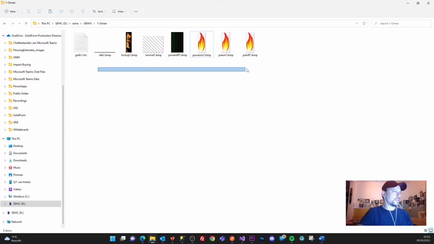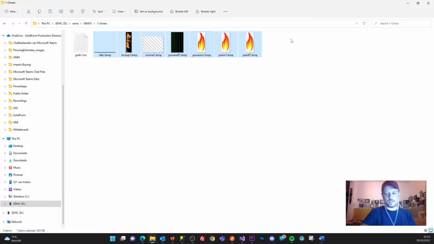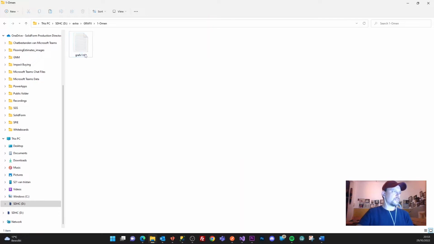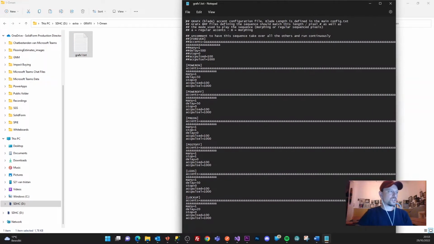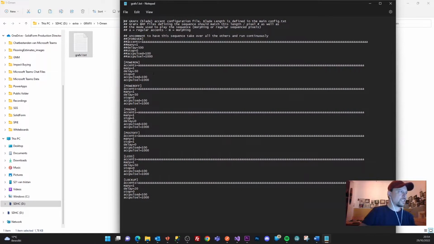For now, we can get rid of all these bitmaps. We don't need them. Let's throw them away and take a look at the grafx1.txt. So this is the configuration file for this specific GraFx package. And if you have a look inside, you will see that the same stages are mentioned here: the power on, power off, pre-on, post off, LEDs, so that's locked to the normal 1.bmp, and that's when the blade is ignited, and lockup. So these stages are currently supported, and you can create GraFx animations for them.